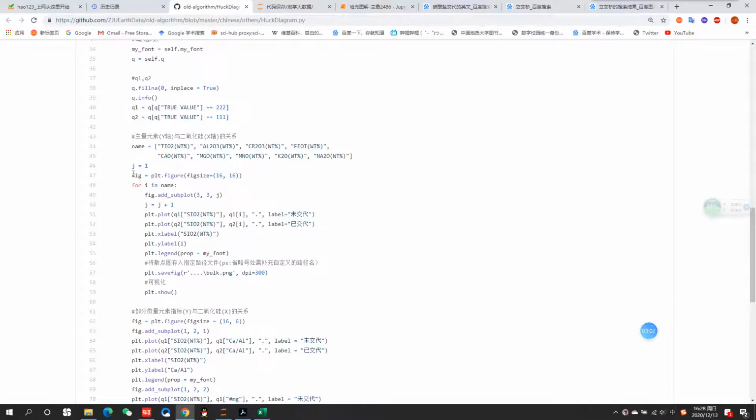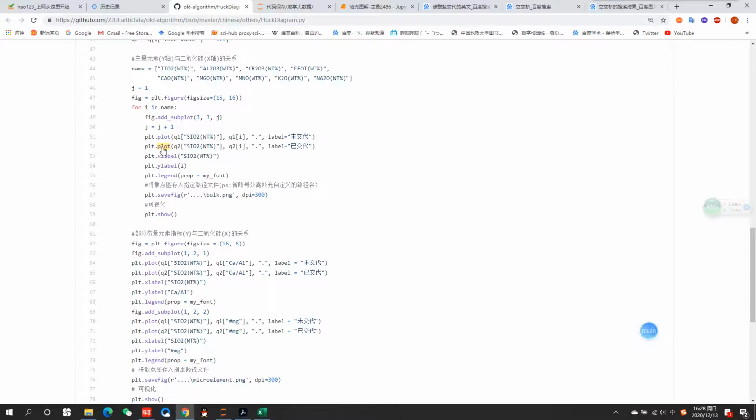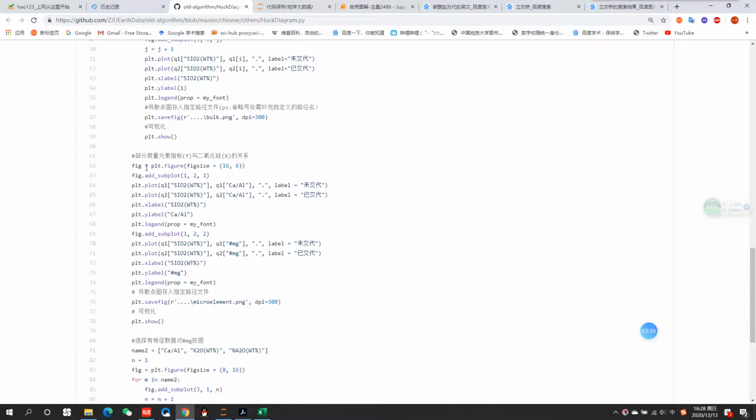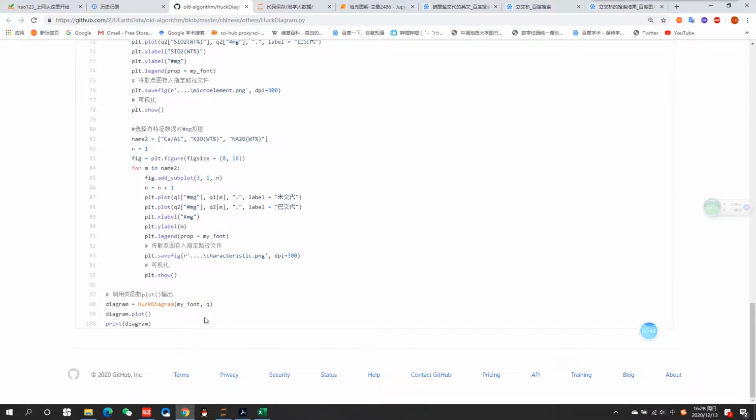parameters. We choose to display in the form of a 3x3 subgraph. Here, we use a plot statement for drawing. This is the x-axis, and this is the y-axis. And then we refine the picture and add the x and y labels and legend. Then we can save it. And the same as this, we can plot other elements. Finally, we use the class for plotting.